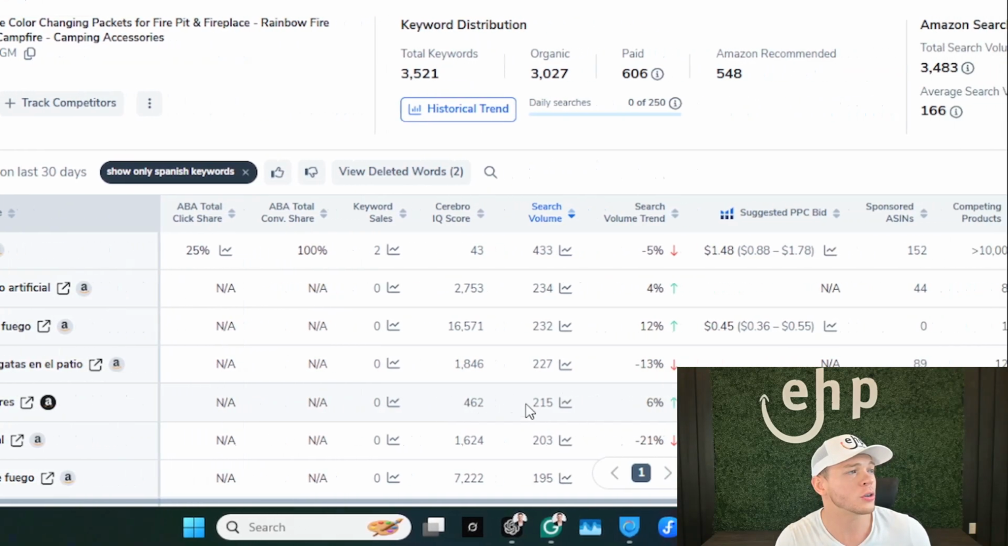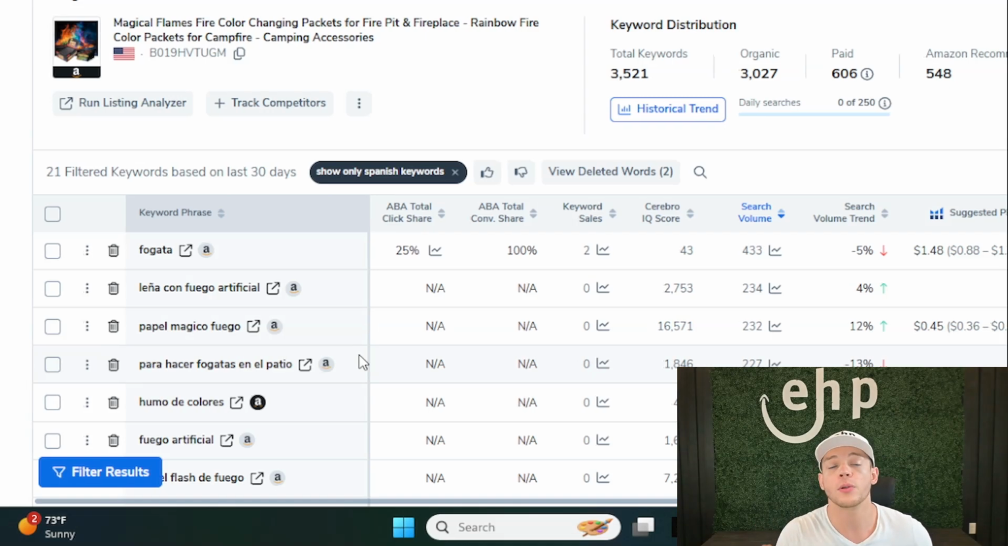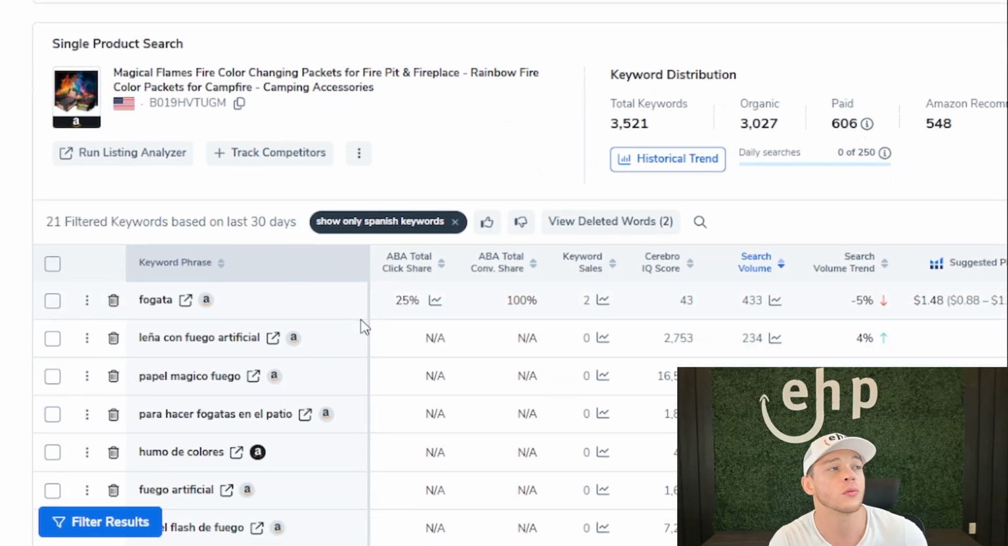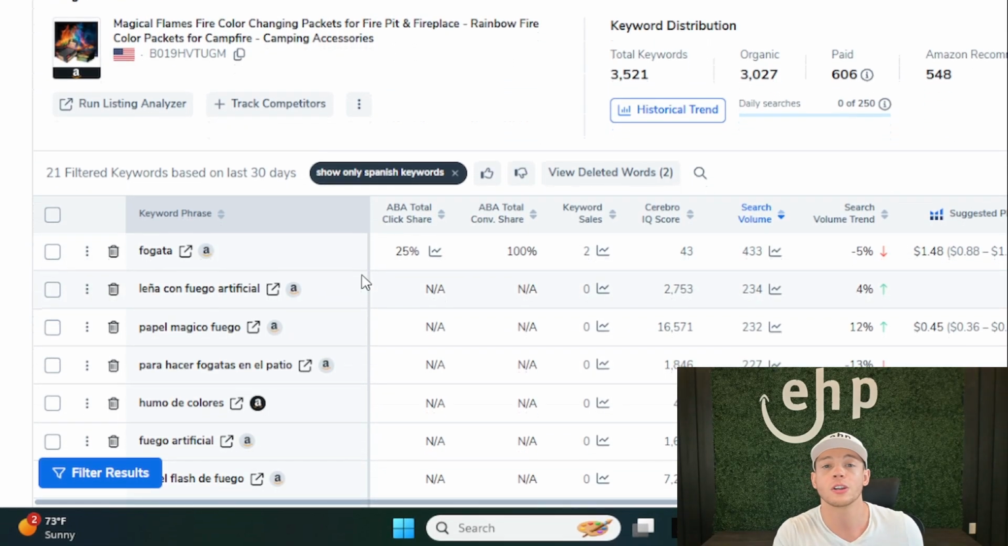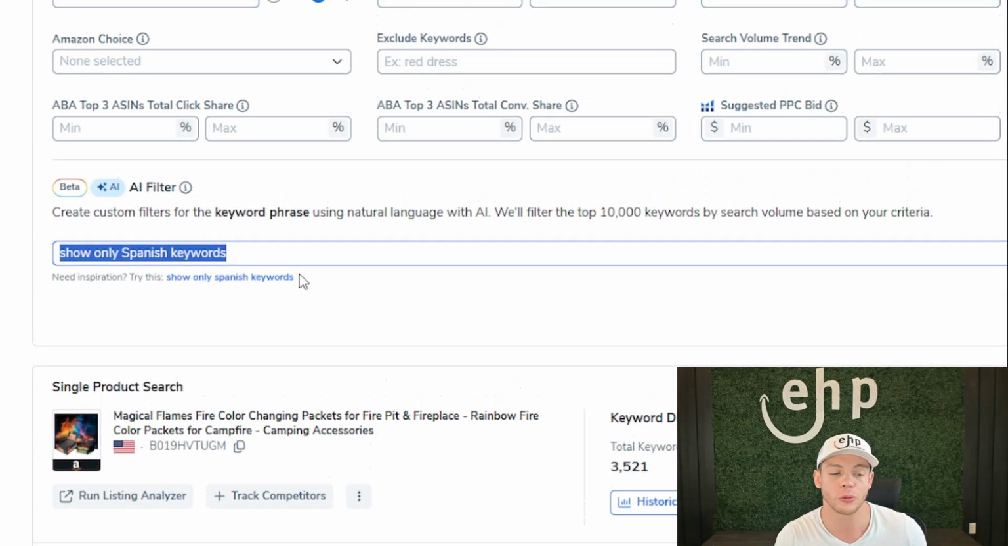And the search volume isn't crazy high, but these keywords are easy to rank for. If you run ads towards these keywords or put them on the back end of your listing, you know that your top competitor is ranking for these keywords. So if you start ranking for these keywords, you're going to get clicks. It's going to help you generate sales. And this AI tool makes it so easy to filter through things.